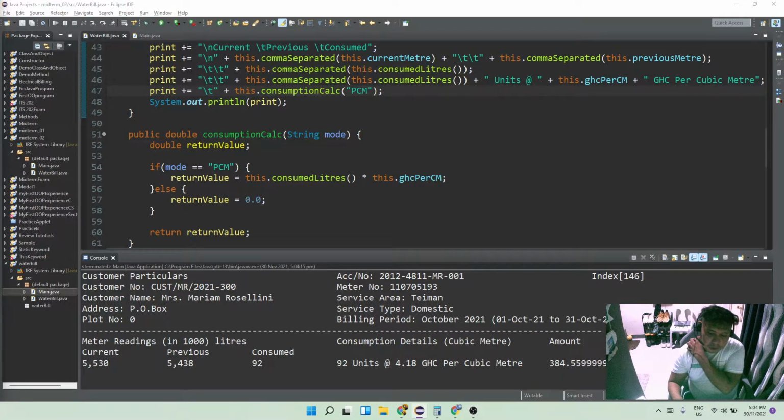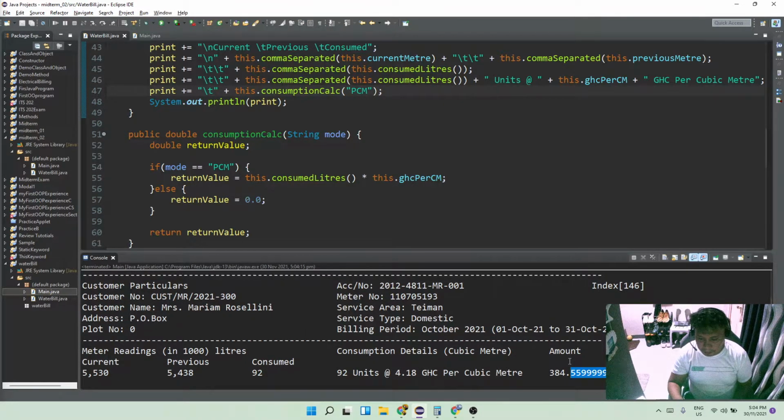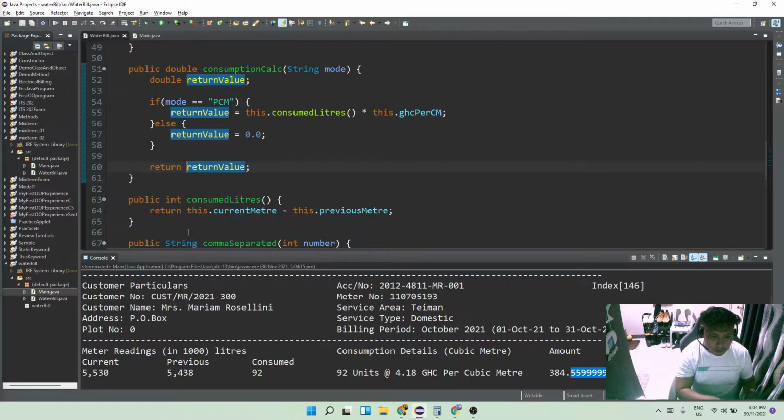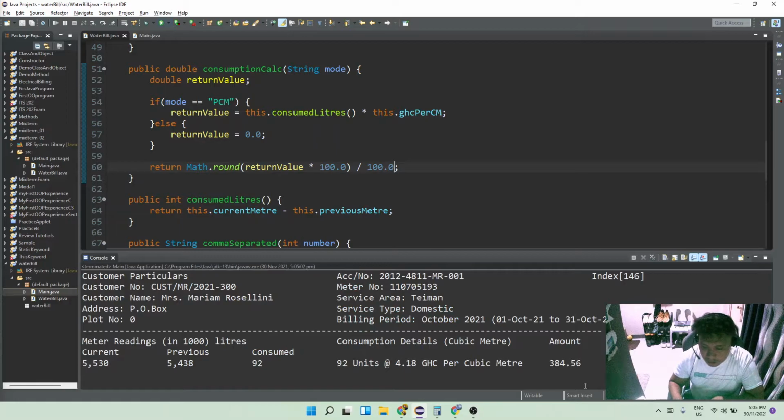So we need to change this one to round it to two decimal places. We can do that here, and for the final value to return we can have Math.round of return value times 100.0, and we also divide it by 100.0. That's the technique to round off to two decimal places. So it's 384.56, that's correct, since we multiply 92 by 4.18.